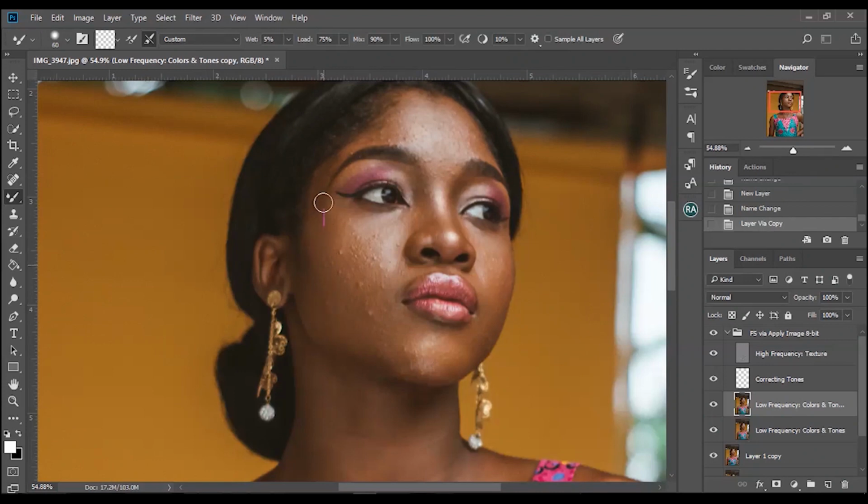I'm just going to brush over the shadows. Make sure you don't brush from the shadows to the highlights. Just brush the highlights separately and brush the shadows separately.